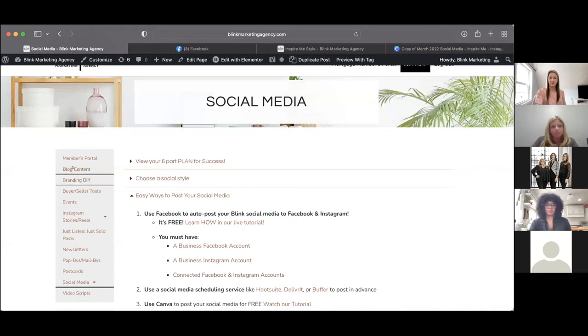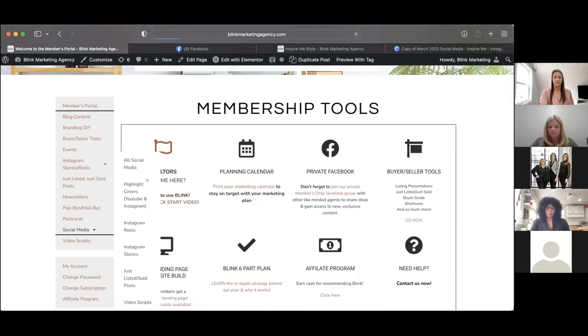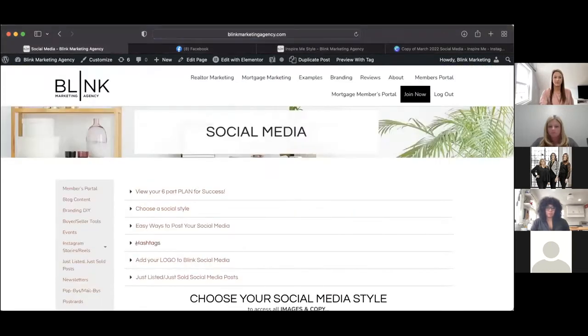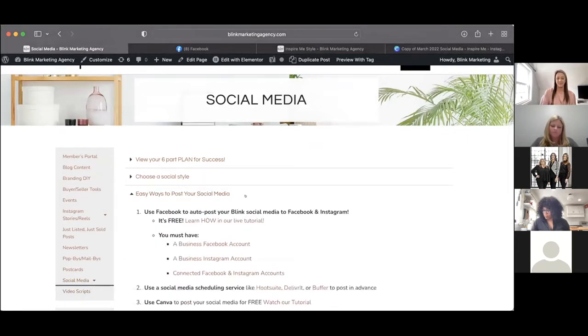Let's get into social media. We want to make sure that you're using the fastest techniques possible, and that is using Facebook connected to your Instagram account. The great news is that in our social media section, we show you how to do it. The first step is to make sure you have a business Facebook and a business Instagram. We give you instructions to make sure you have both of those set up.